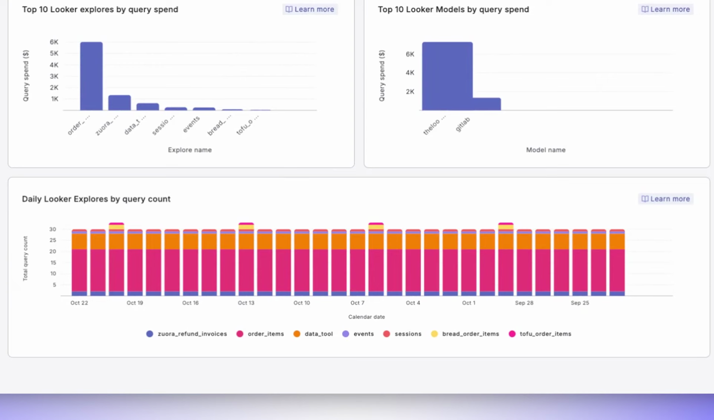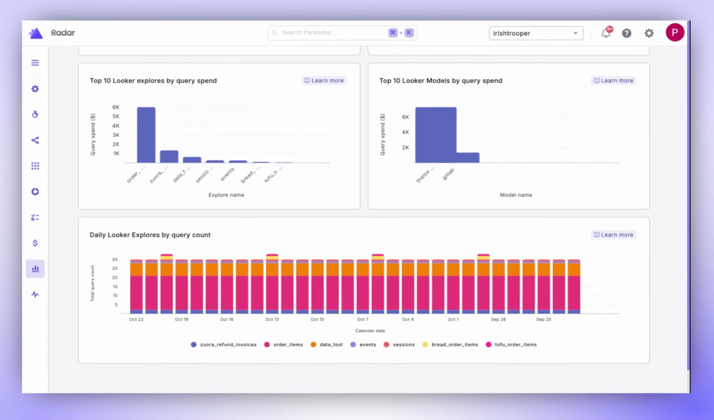Lastly, at the bottom of the Explore section, we have Daily Looker Explorers by query count. This tracks the number of queries for each Explorer, providing insights into usage patterns and correlating query volume with spend. This helps identify frequently used Explorers that should be performance optimized and potentially deprecate unused Explorers to save costs.